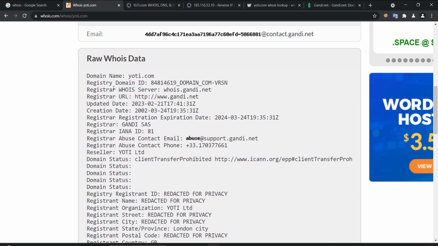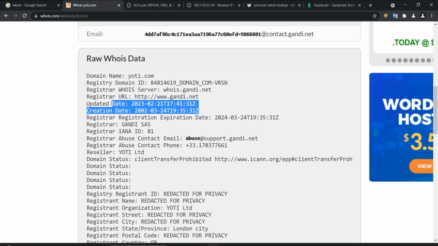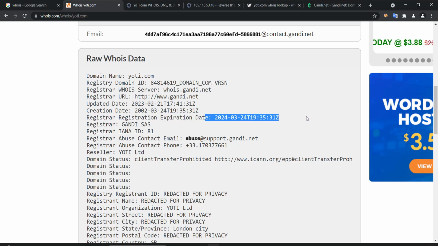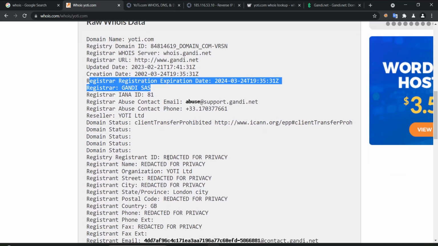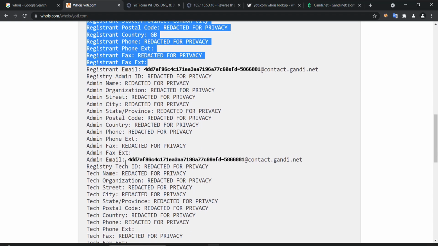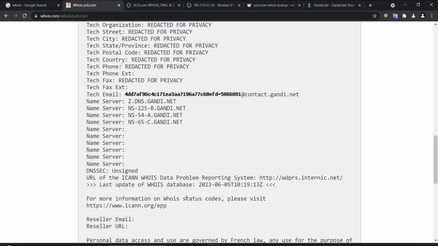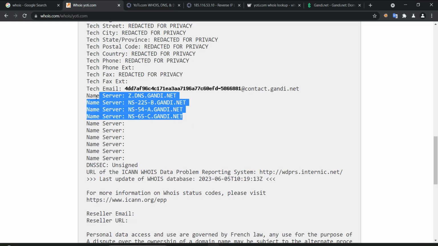And these are the raw WHOIS data, so this is useful. The expiry date as well is useful, this one. The registrar, we know now they use Gandi. And all of these things are redacted for privacy. And the name servers as well, the DNSs are also on Gandi.net.